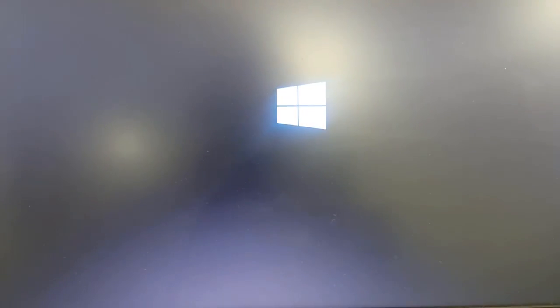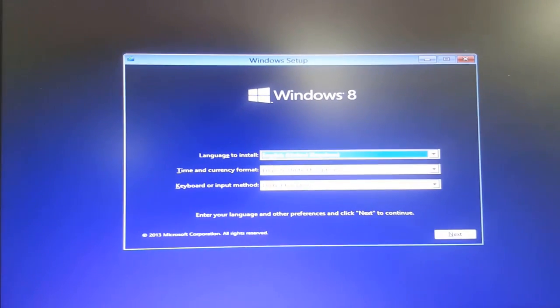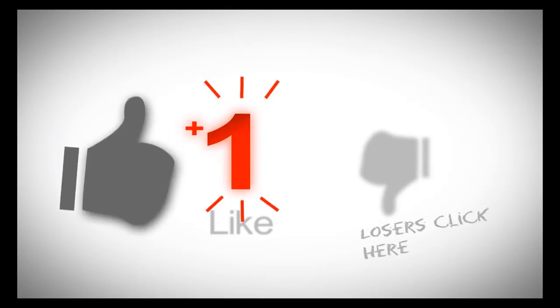Now, this is a very nice thing when you have multiple operating systems that you want to keep in your USB, and you want it to be bootable as well. Now it's loading. So there you have it. It's done.